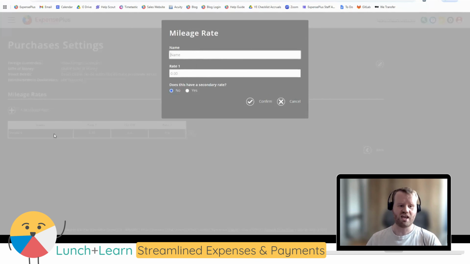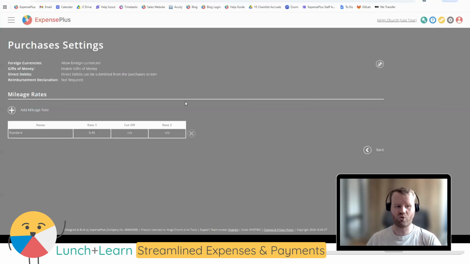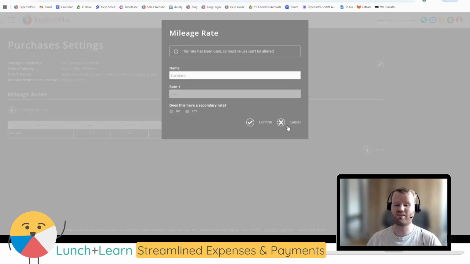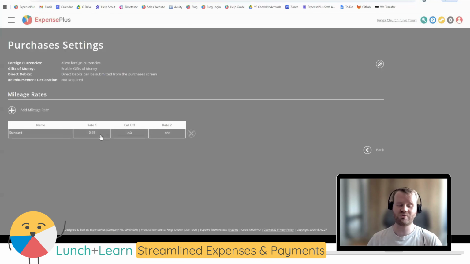And do note that if you've only got one rate configured, you would have to add a new rate before you're allowed to deactivate. Because at the moment you'll see I can't deactivate this. I also can't edit it. If I click on it, it won't let me edit it because we've used it. If we were able to edit that, it would change all of the past claims, which we definitely don't want to do. So you have to add a new mileage rate if you want to, and then if you want to delete your other one, you can delete that once it's added.